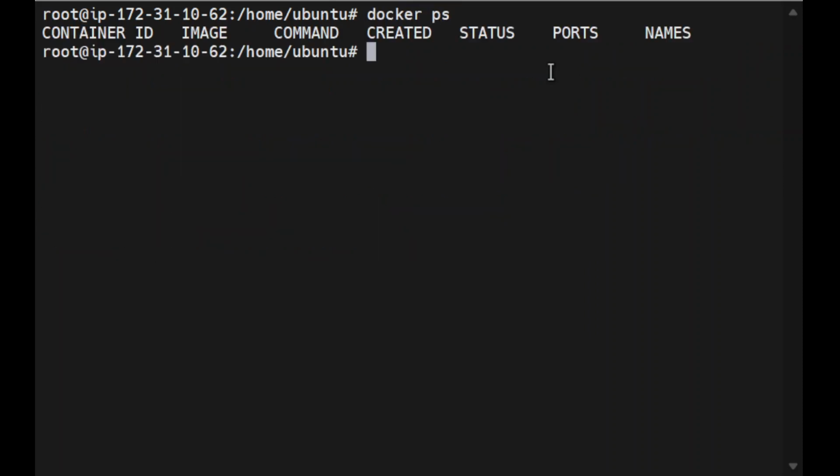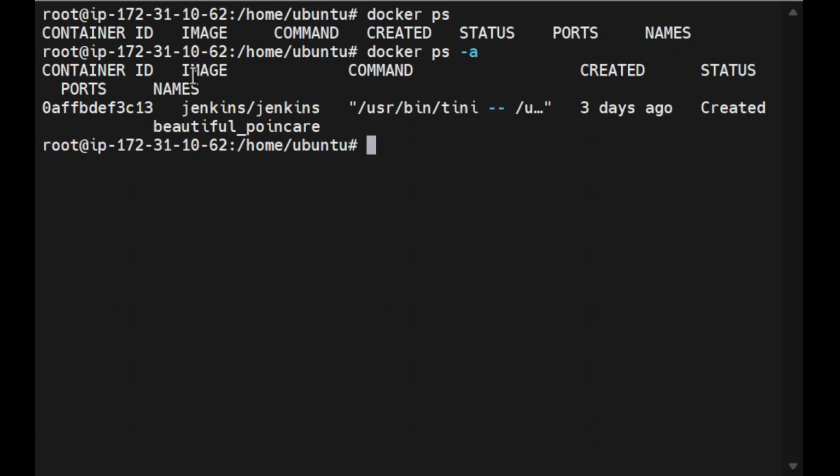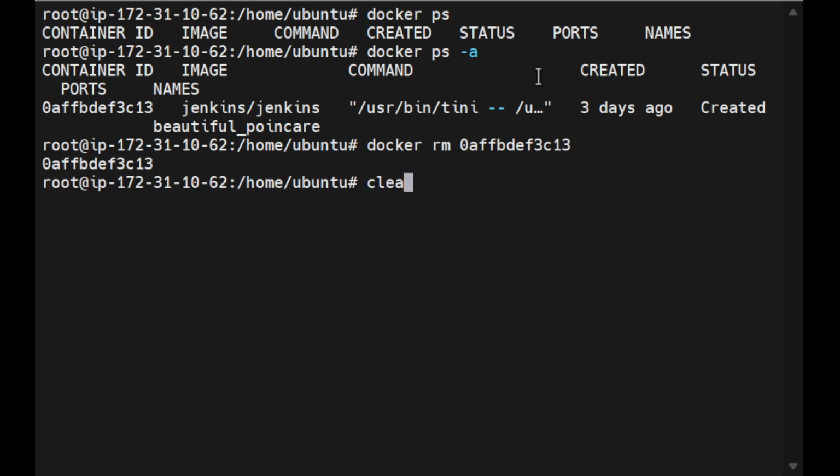Let's see docker ps. Yeah, there are no containers. And -a. I have this one which I created 3 days ago. I will also remove this one. That will be docker rm and the container id. I have removed it, so clear the screen.